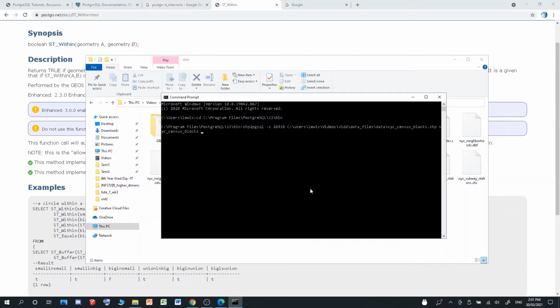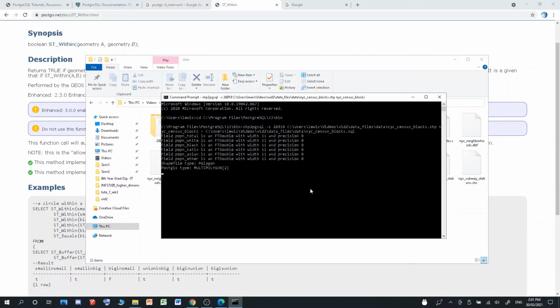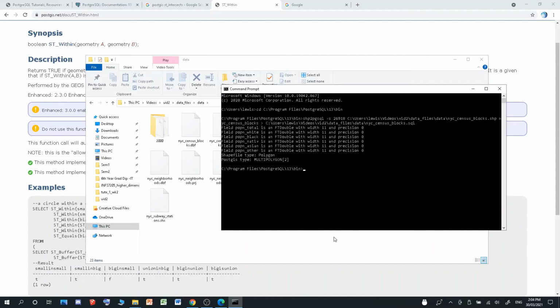And then you want to change it into, I also want to put it in the same location again. So I'm going to do this again, and I'm going to write the name again. Census blocks, and it will now be a .sql file. That should be right, I believe. And then once we've done that, we should be able to go into our actual database and add that into it.